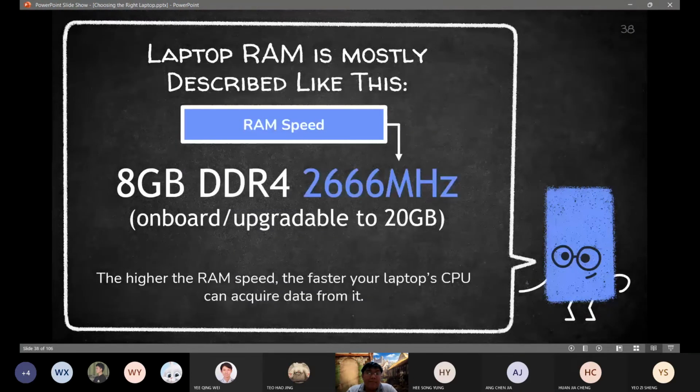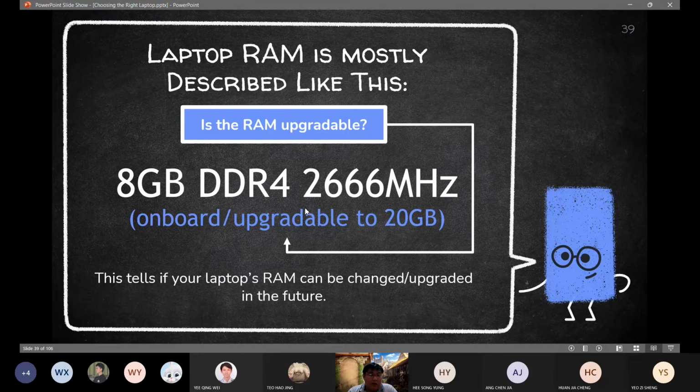Okay. And the third one is RAM speed. RAM speed is also measured in hertz. So the higher the RAM speed, the faster your laptop CPU can acquire data from it. This one is, you can say, not so important, but it makes a difference in improving your laptop's performance. Okay. And the fourth one is this, the onboard upgradable to 20 gig.